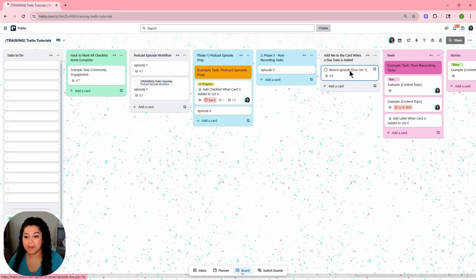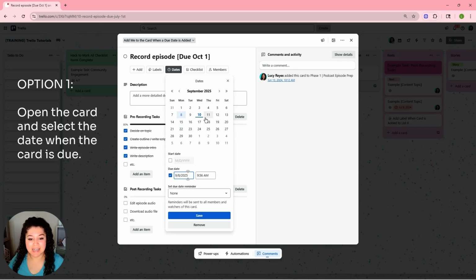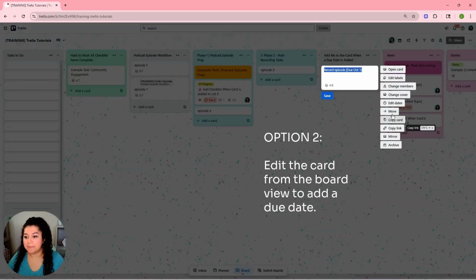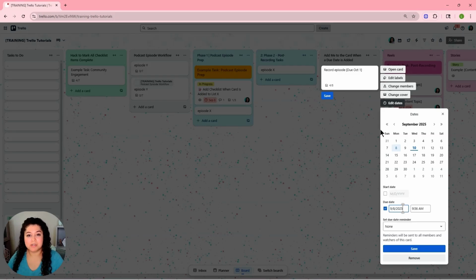So the first way is if you actually open up the card, then you'll come up here where it says dates and you'll simply select the date that you want this to be due. The other way is to come over here to this little edit icon and then you'll add edit dates and then you can assign it here. Either one of these options gives you the same menu. So what you do here is actually super important.